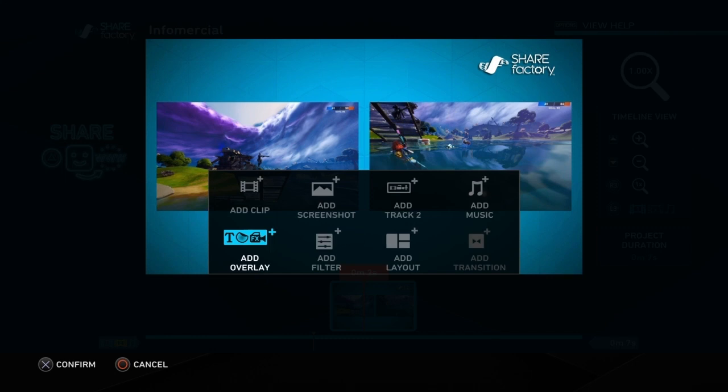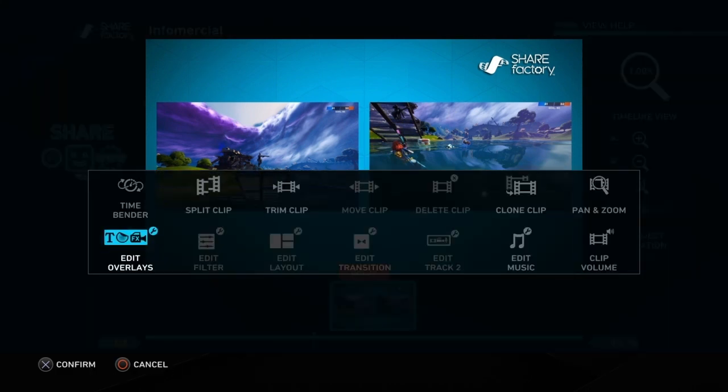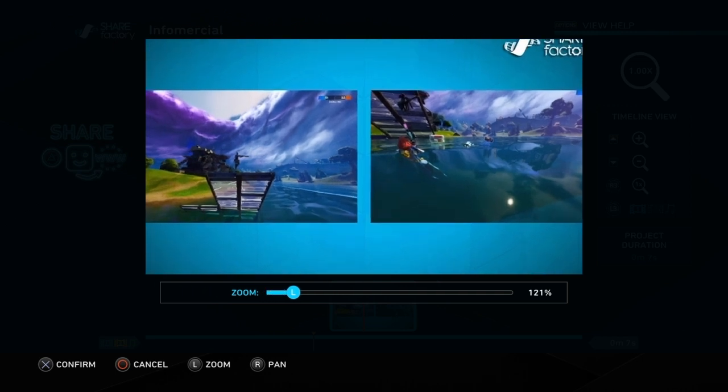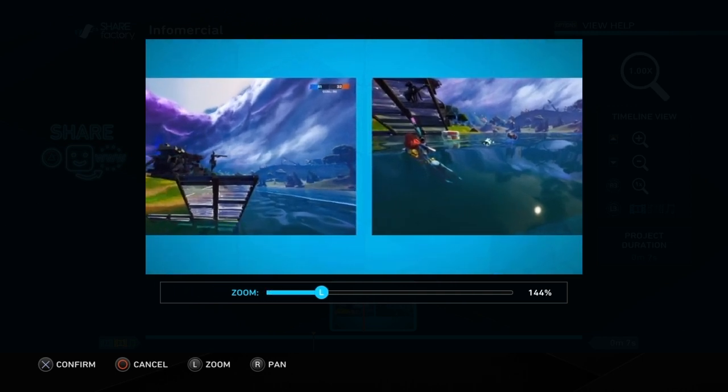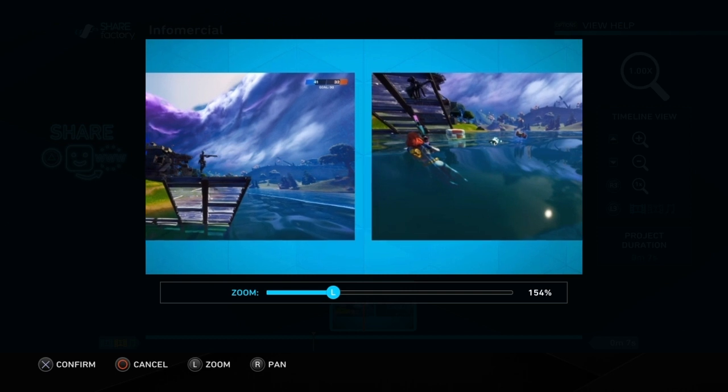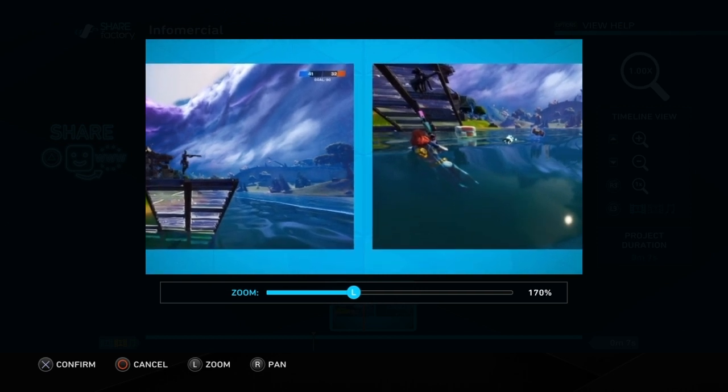So now what we want to do is we want to go across to pan and zoom, and we're going to zoom in so that we've got the middle of the screen in view really. So this is why we needed the characters on the left and the right.